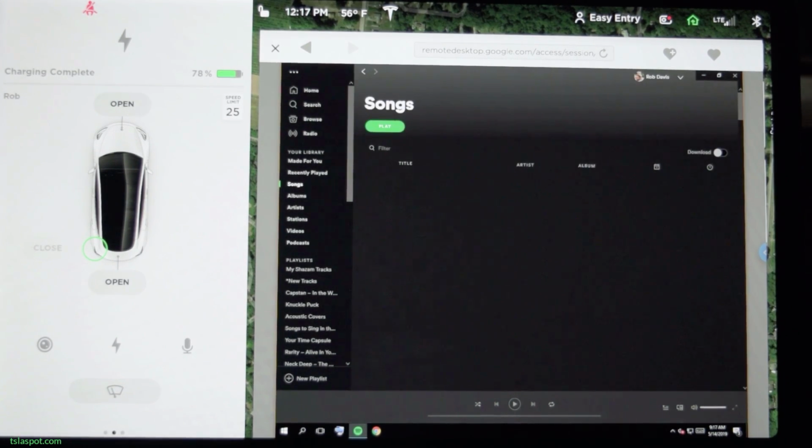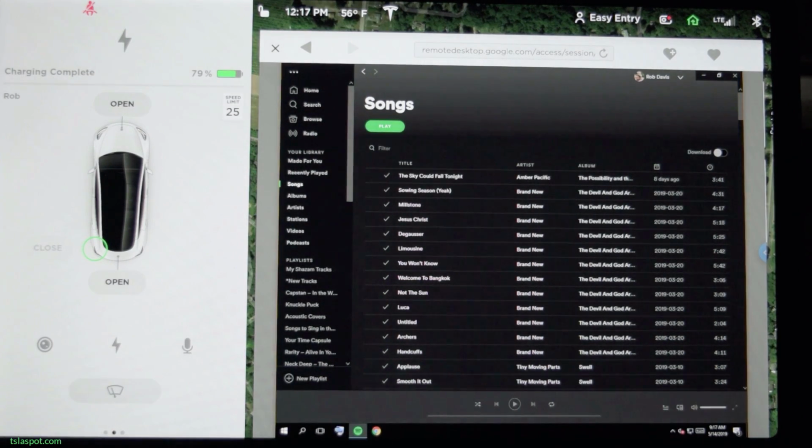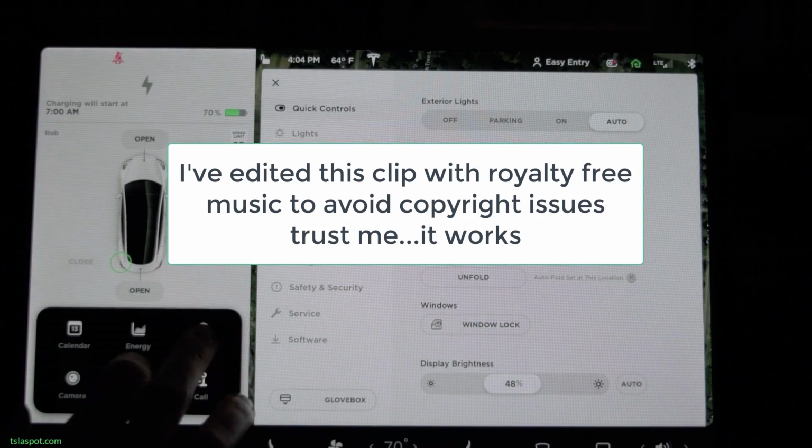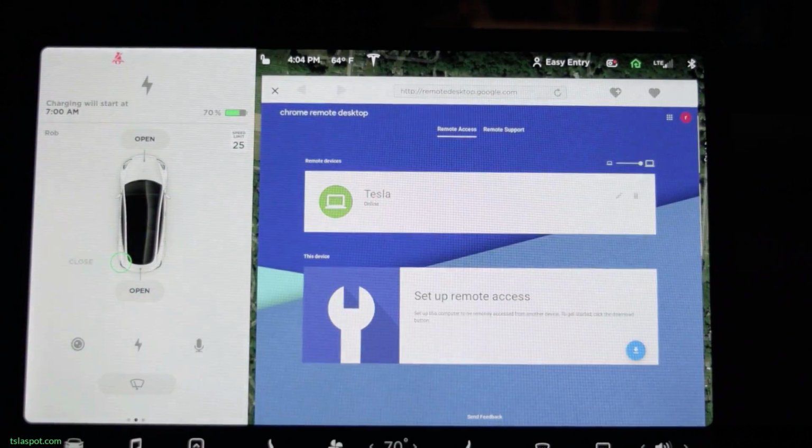And let's walk through a couple of scenarios. One where we actually use Spotify live on our Tesla, and another where we're actually streaming video content from Netflix. Okay, so now I'm going to open up our browser, log into the Tesla remote machine.